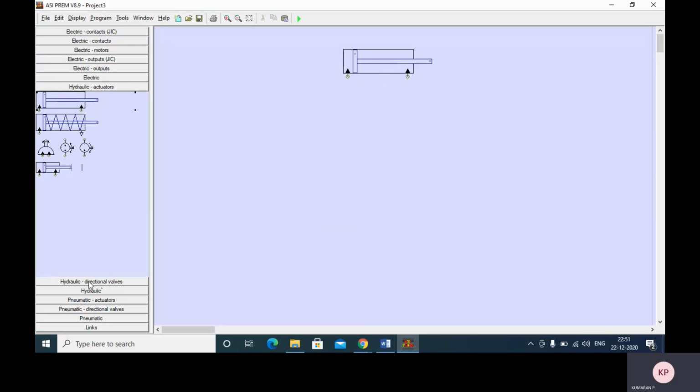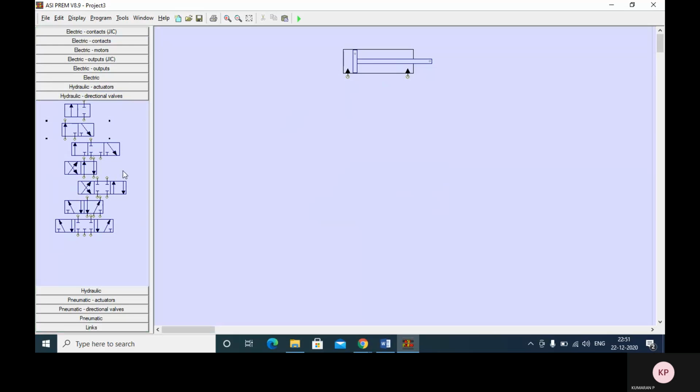Then we need one 4 by 3 directional control valve. If you want a 4 by 3 directional control valve, select that. Or else, if you want 4 by 2, that is also possible. Whatever you want, you have to select from here and drag it. I'll explain this circuit with 4 by 2. No ideal position.